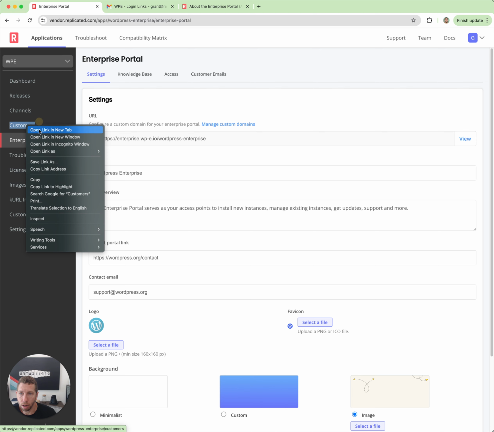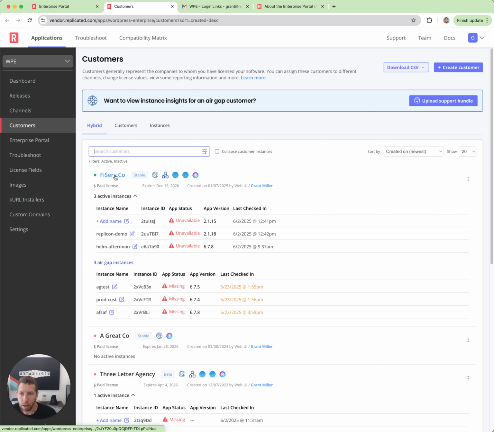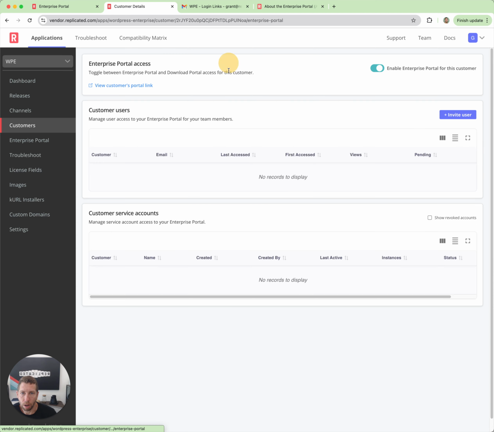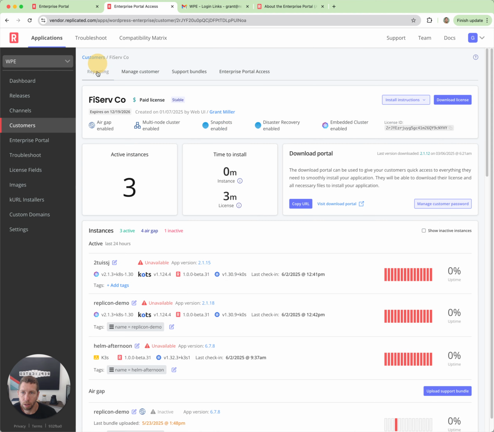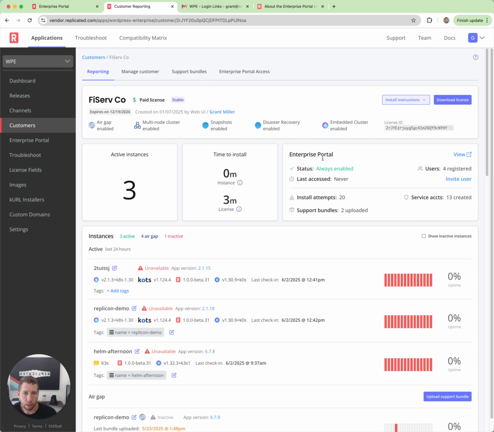If I go here, I open up my customers in a new tab, and I look at this company, Fiserv, I go to manage or Enterprise Portal Access. You turn this on for each license that you want to turn it on for. If this isn't on, they're just going to use the download portal. If I turn this off and go over here, you'll see I have information on the reporting side about the download portal. If I turn this back on and go to reporting, I see information about the Enterprise Portal.